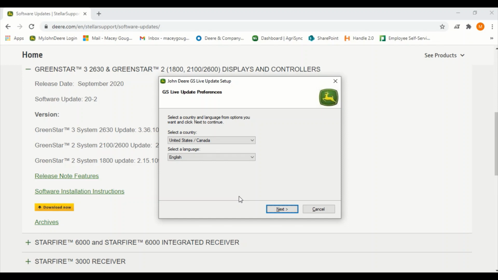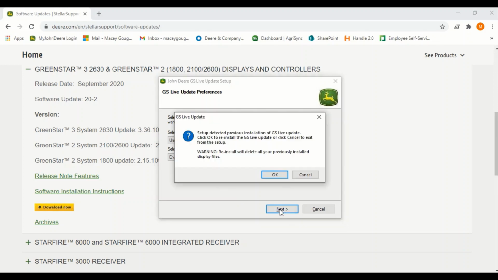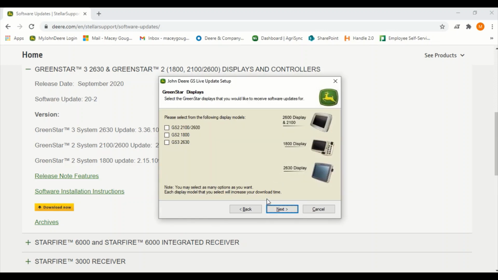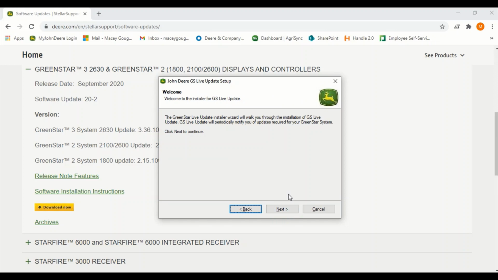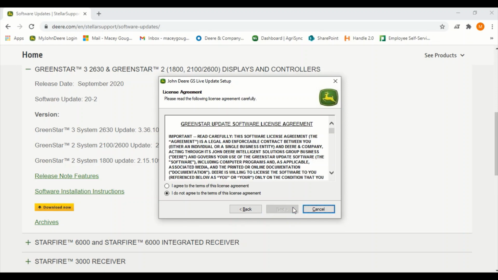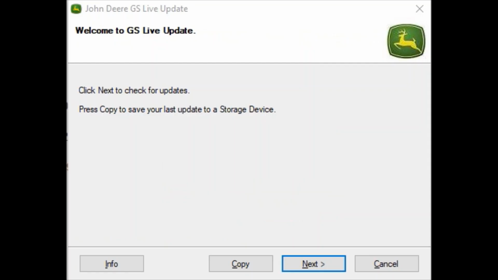You're going to select a country and language and press next. Check the box related to the displays you currently own to download the appropriate software, then click Next to continue. Read the welcome page here and click Next. Read the software license agreement for the Live Update and select I agree and Next to continue. Once the download process is done, the Live Update will automatically open to this page here.